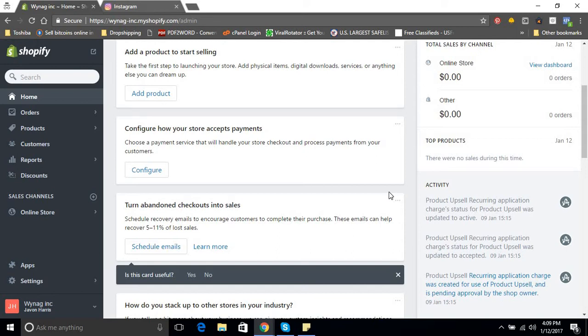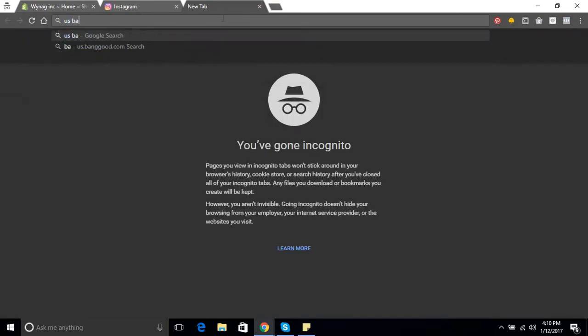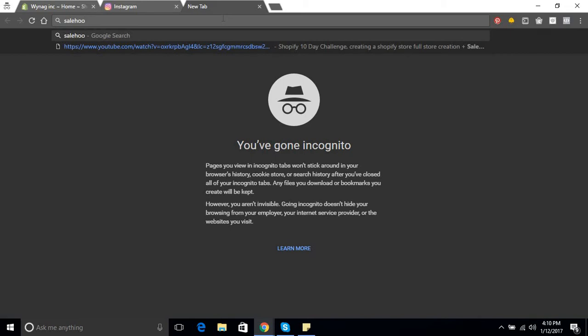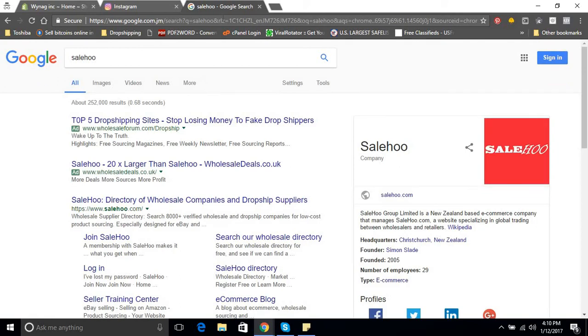Now, the suppliers. Here's the thing. US based suppliers are great. They're nice, but they aren't exactly easy to find. You can find them in SaleWho. It's a great place to find suppliers, and there'll be a link to SaleWho in the description below.